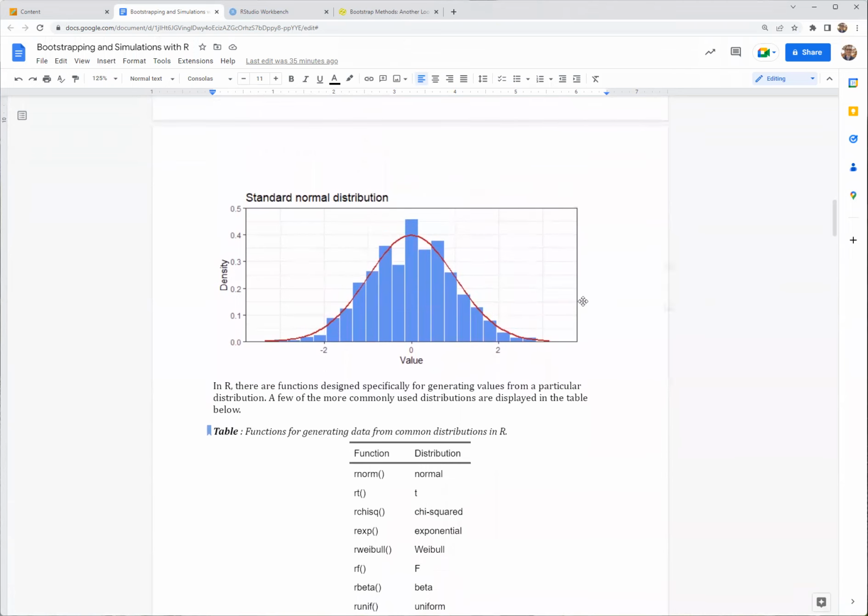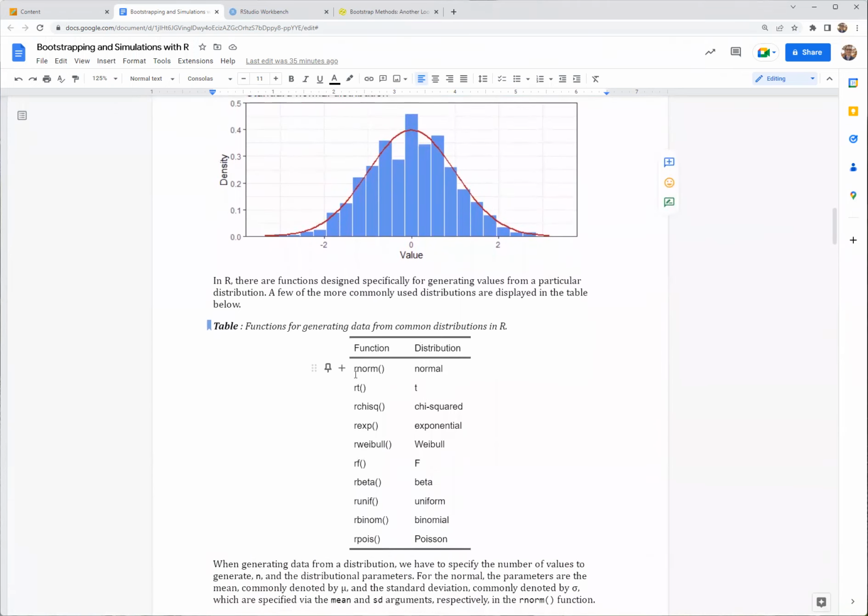So this is values generated from a normal distribution, which can be generated using the rnorm function, which stands for random normal. So that's useful for generating from a normal distribution. There's many other functions for many of the common distributions that people work with. So for the t-distribution, which you may be familiar with from the t-test, there's an rt function.